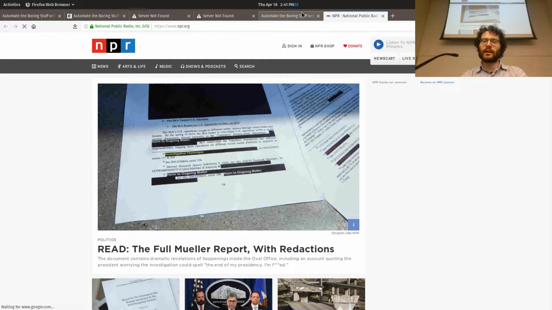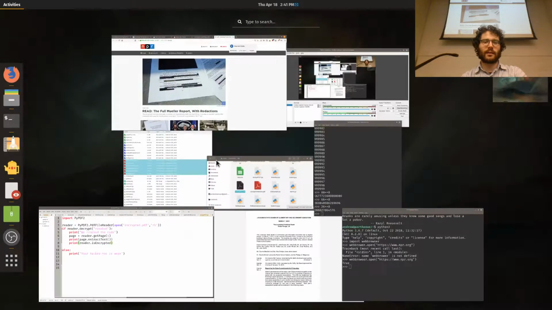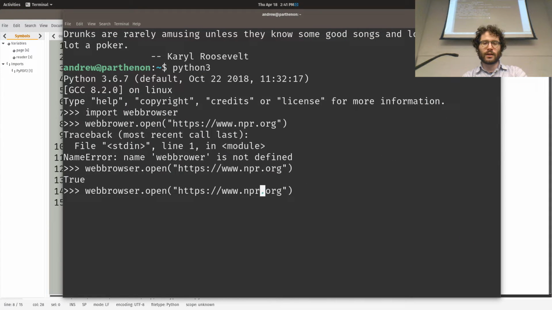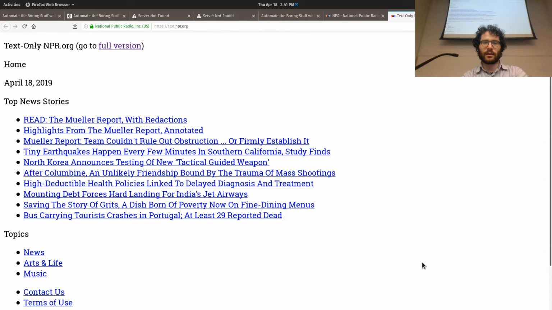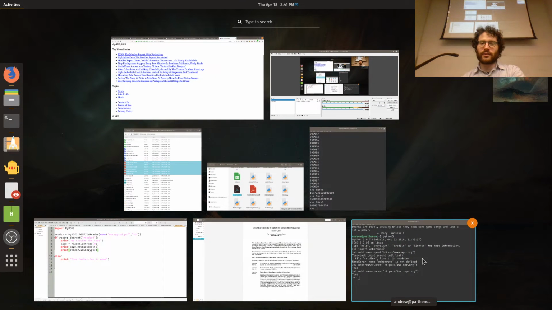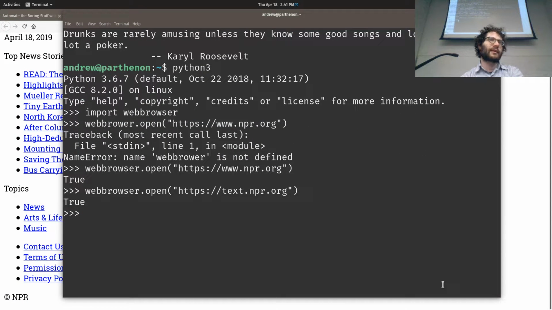And I run it, and it opened up npr.org. If I give it a different page, like text.npr.org, it'll open up the text-only NPR webpage, which is pretty cool. So webbrowser is useful for interacting with your web browser. It opened up Firefox on my system because that is my default web browser. If you're using Chrome or Edge, that's perfectly fine, and it will just use that one. It just hooks into your default one.